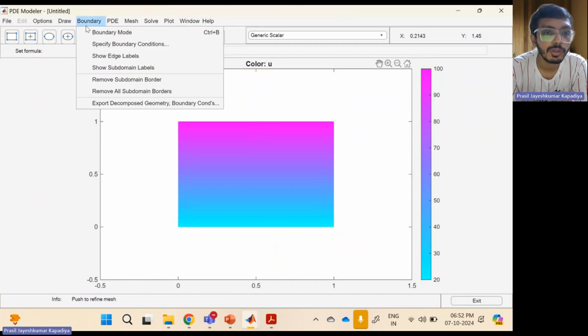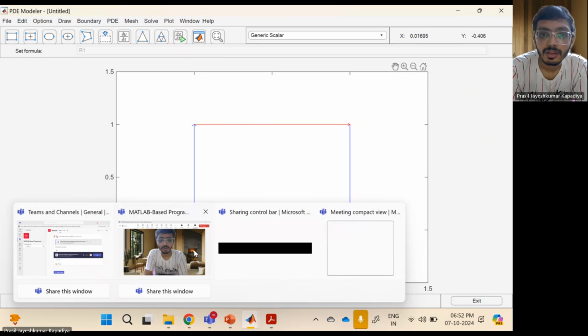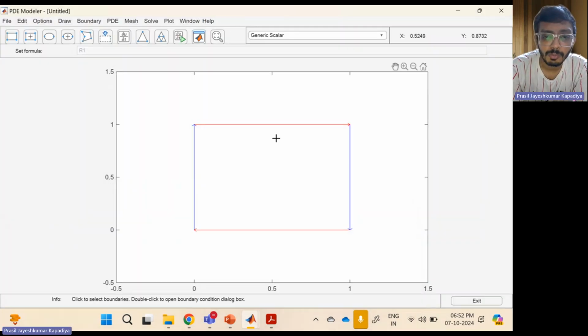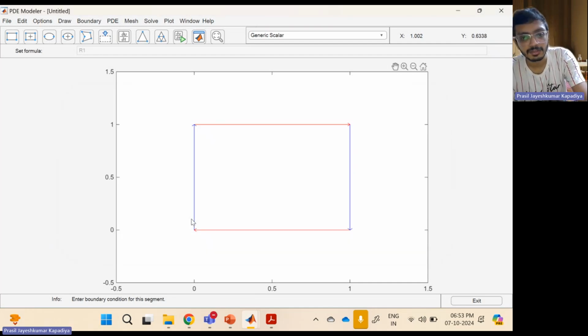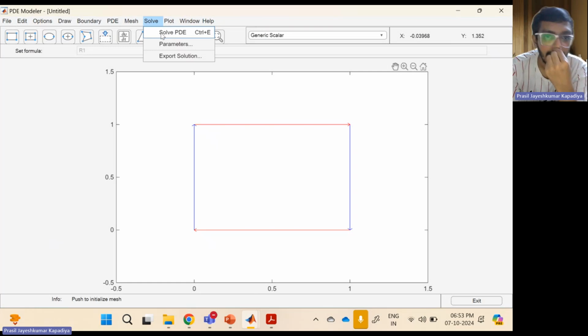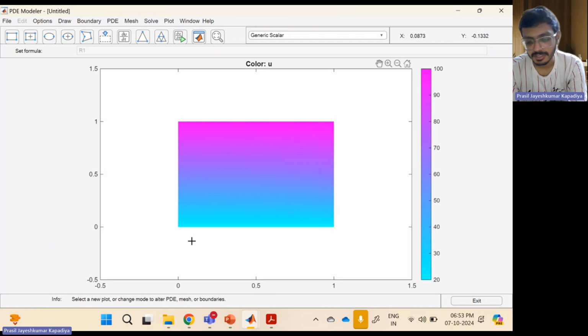Okay. I just want to do one more thing. I will go to boundary mode. Let's say here I am having this G term. G term should be equal to, let's say, 10. I'm just changing it and I'm solving my PDE. Okay. So when it is 10, then my solution is changed. Okay. So this is how you can play.